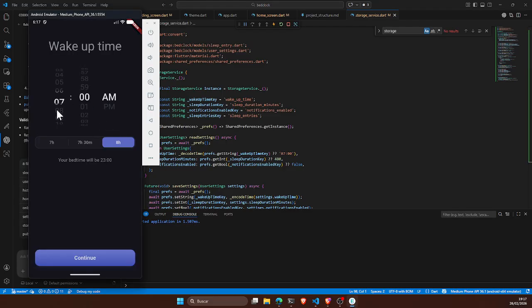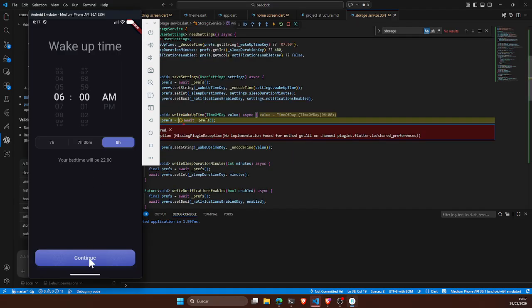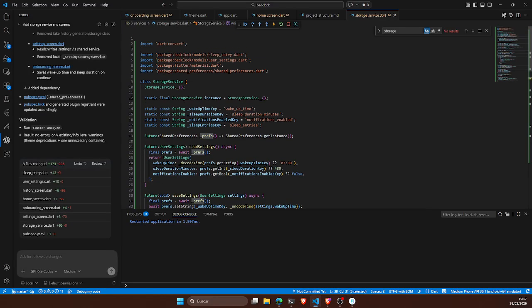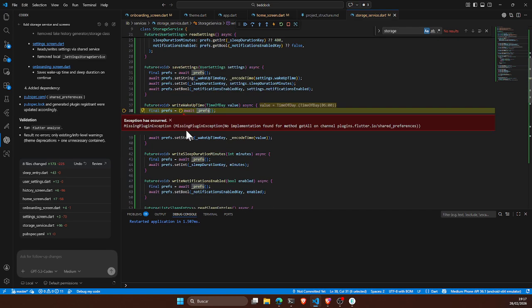Perfect, we are here, so if I go with 6 and I continue, we have the same error. So what is prefs? Prefs, it's the SharedPreferences getInstance. I think that at this point I'll need to somehow check this. I'm not sure which is the part that is doing it, and I'm going to be asking without updating anything.